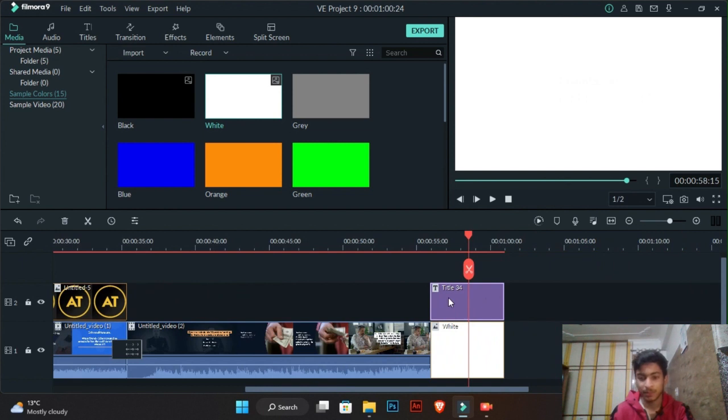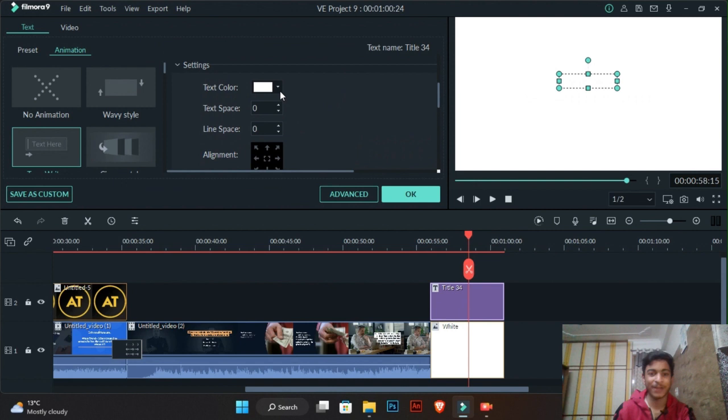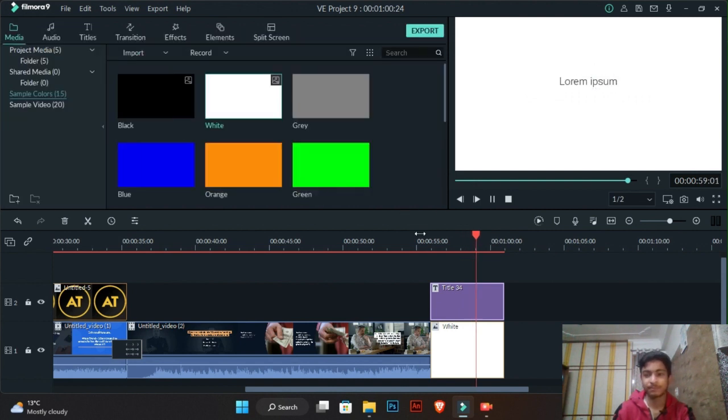Okay, the text is white, so it is not appearing on the white background. We'll just have to change the color, and now it appears over there.